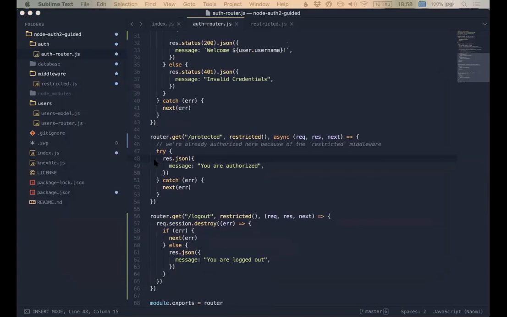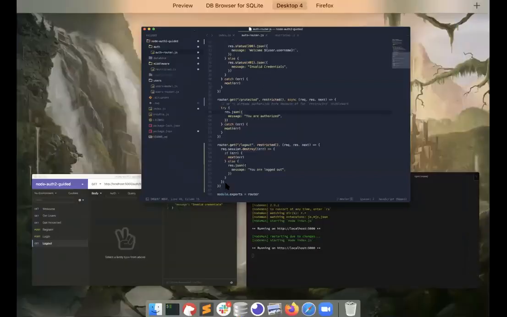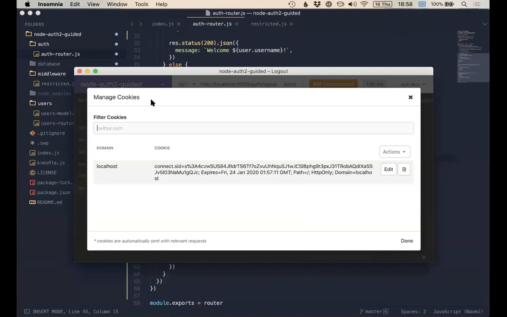So let me ask you a question. Is the cookie still valid after we log out? Notice we logged out, but in Insomnia, if you look at the cookie jar, we've still got that cookie in there. Is this cookie still valid, even though we logged out?